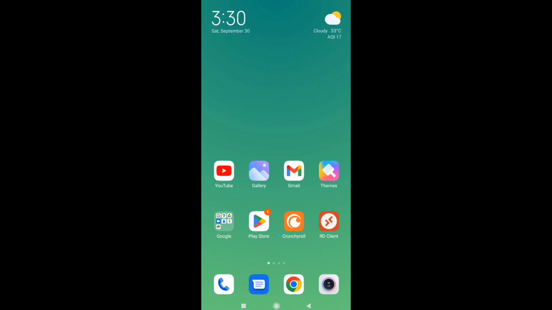How to create Crunchyroll account on mobile. In this video, I'm going to show you how you can sign up for Crunchyroll, as well as how you can confirm your Crunchyroll account so that you can start watching anime. So let's begin the tutorial.